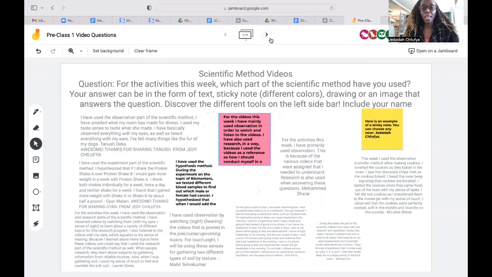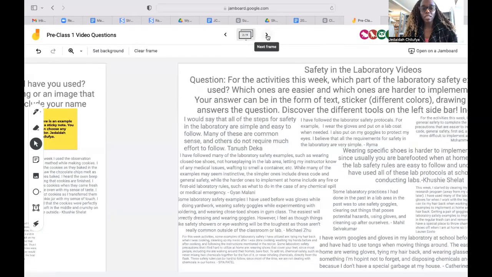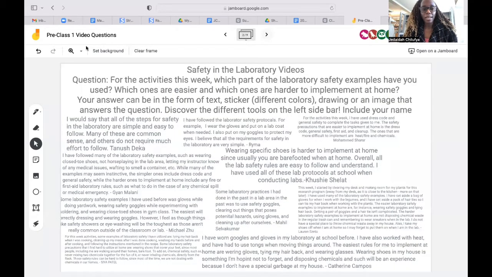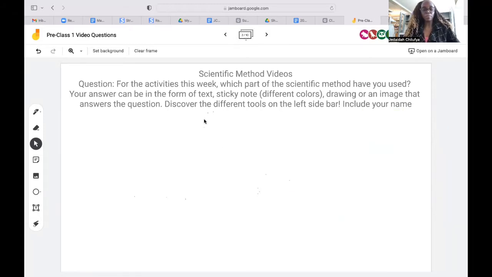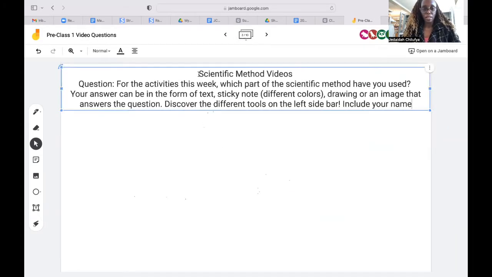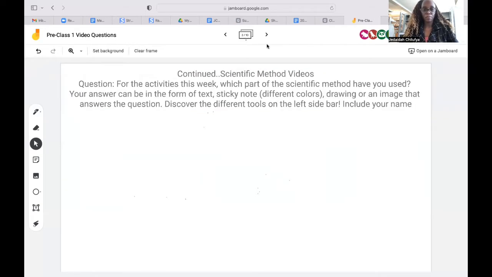So what I will do is make 2 pages of the same type, so that we can allow for everyone to, because we don't have enough space. So say continue. Okay, so I'll do the same thing for all of them. So this is how you work on your Jamboard.